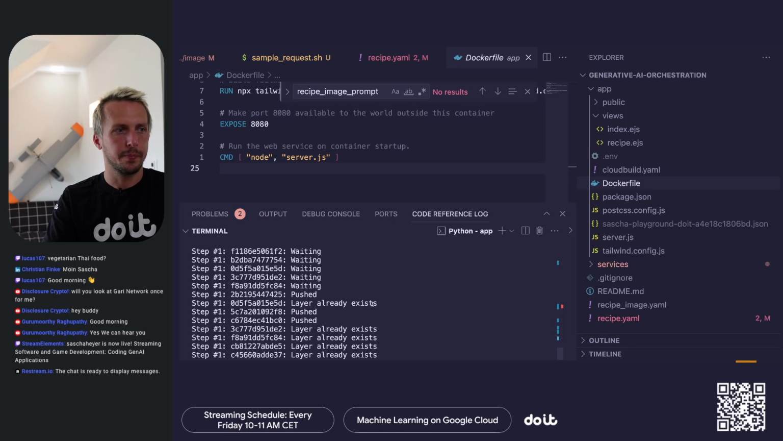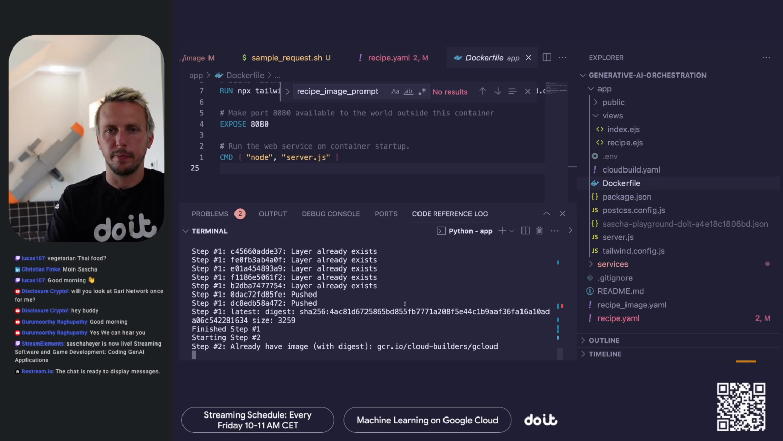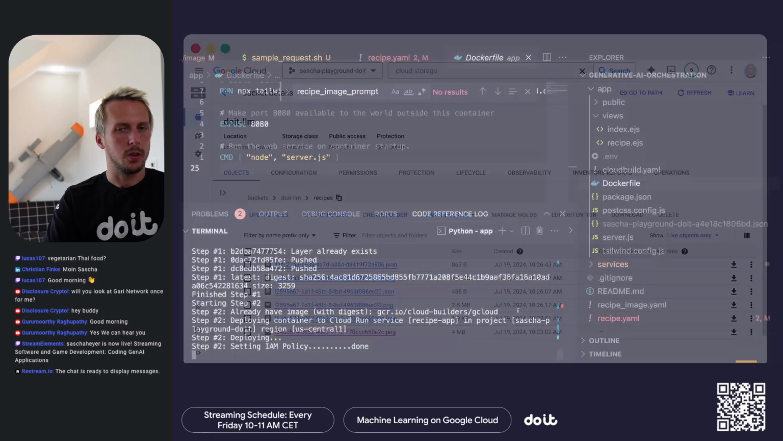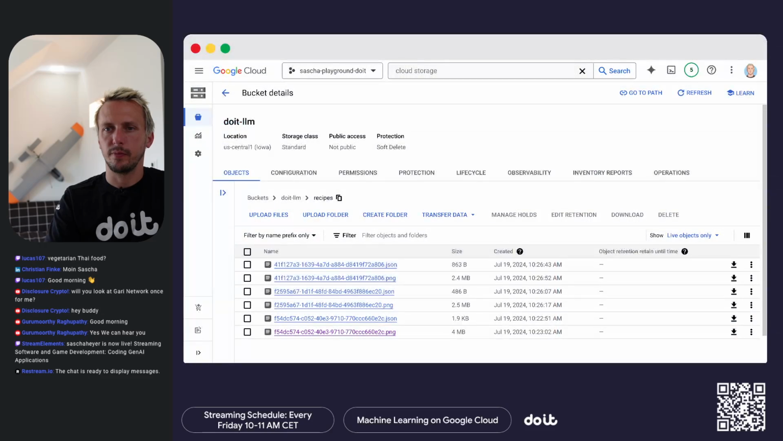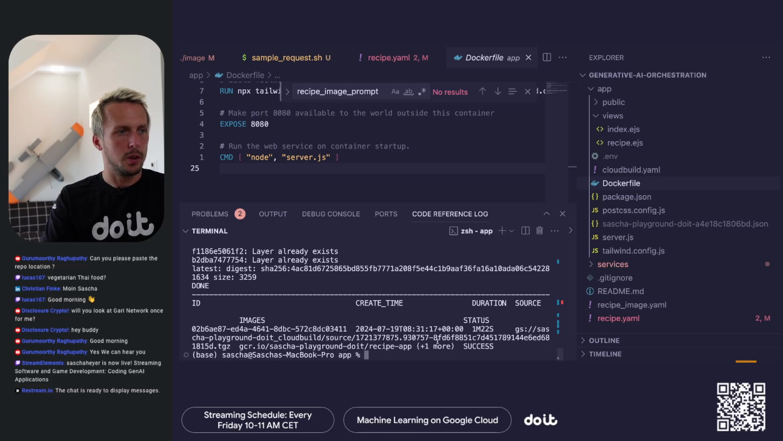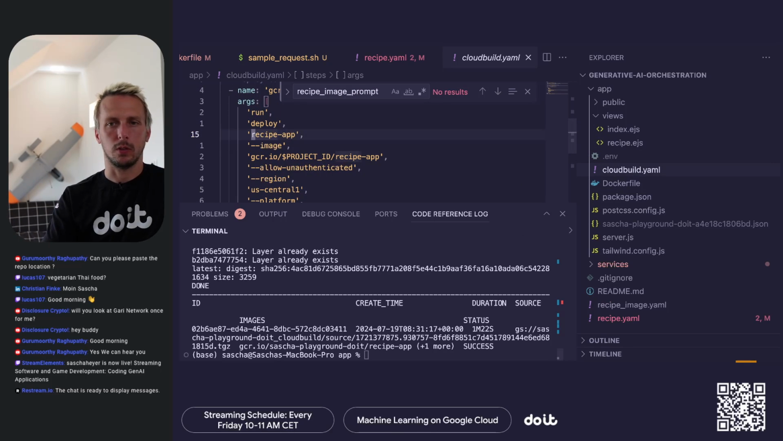Now it's pushing the image to the container registry, and in a few seconds we should have a service up and running. So it's still deploying. So deployment is done. So let's go back to Cloud Run. Remember how we named the service. So we called it recipe app. I'm going to copy this.